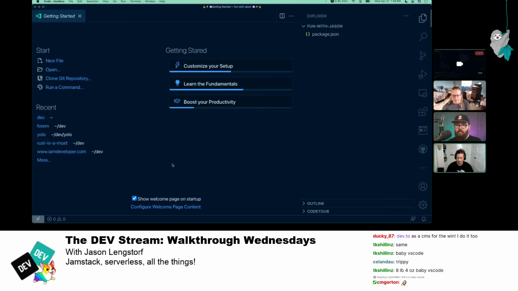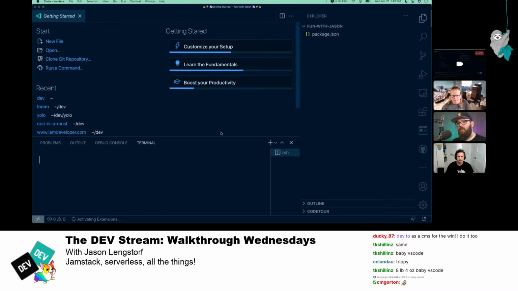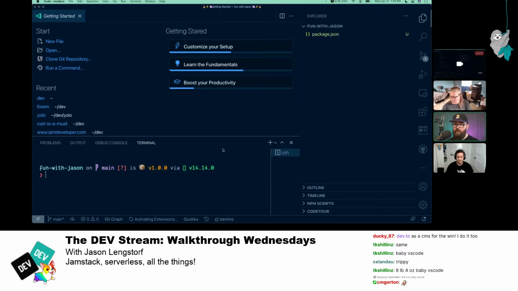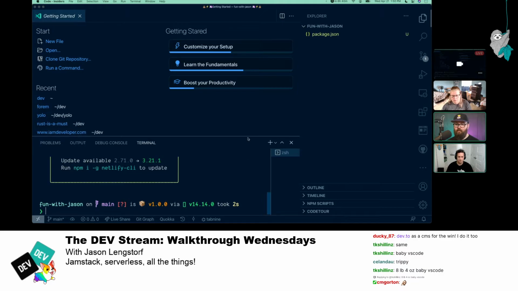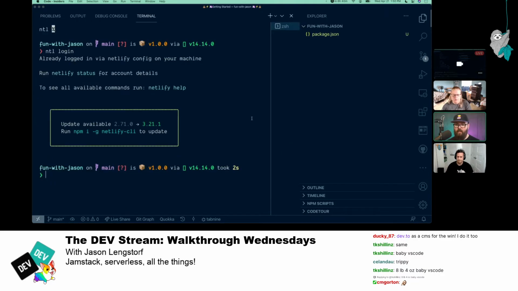We got a package.json file. So do you have the Netlify CLI installed? Yep. I'm just going to make sure I'm logged in. Okay. If you've never used the Netlify CLI... actually, do you want to do a quick upgrade on this? Because there's some benefits that we'll get if we do that. Okay.